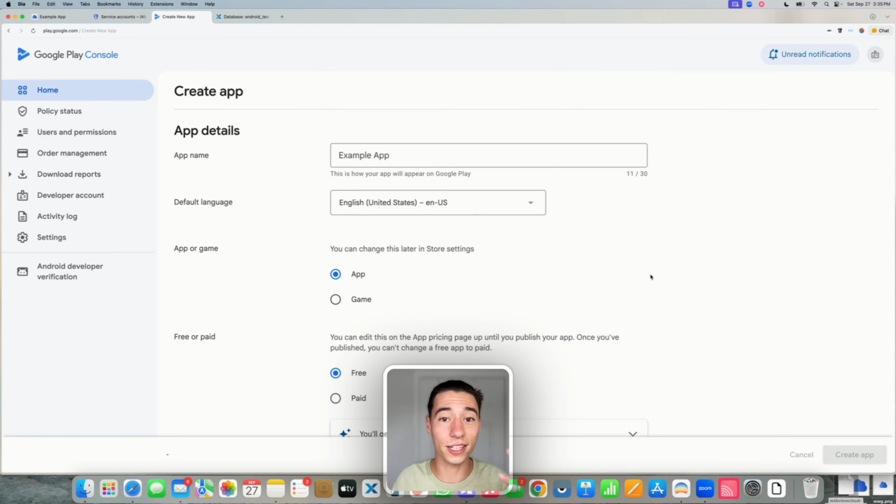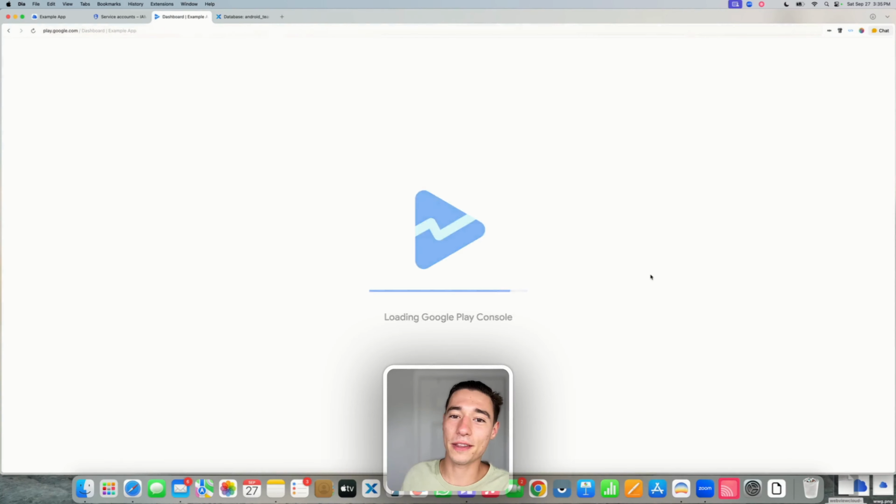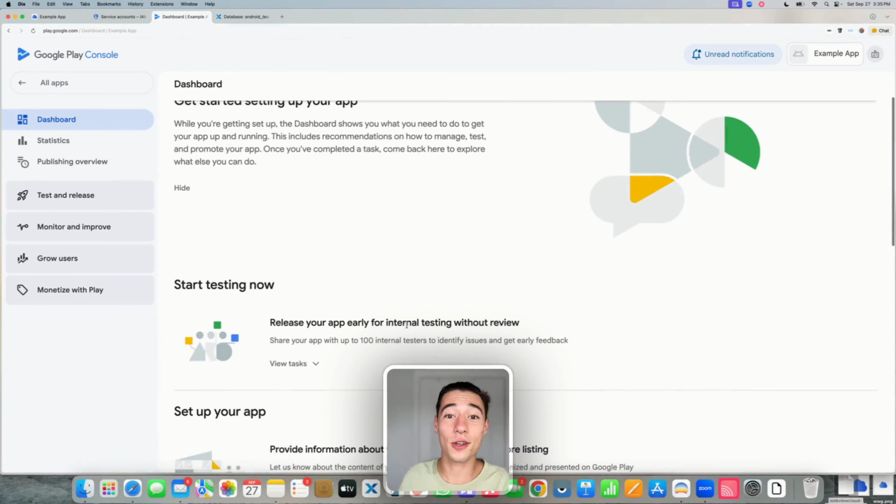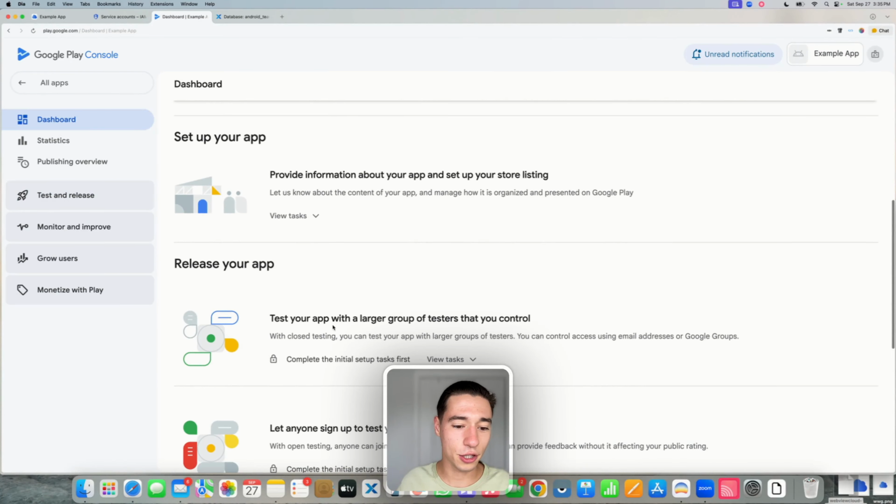This will now load a little bit. It'll take a little bit. Google is a little bit slow when it comes to loading those kinds of things. But bear with me. There we go. Now we have this all set up. Now there are a few things that we need to do. So first of all, let's go here into our application and let's go on set up your app.